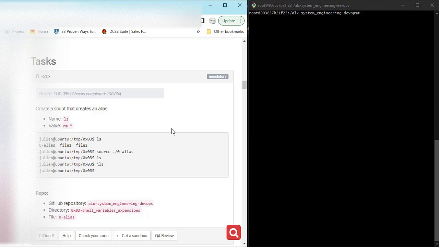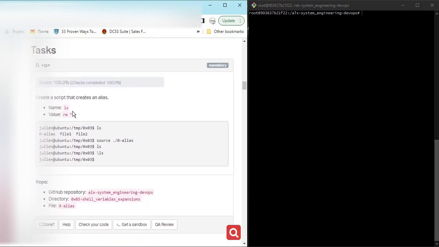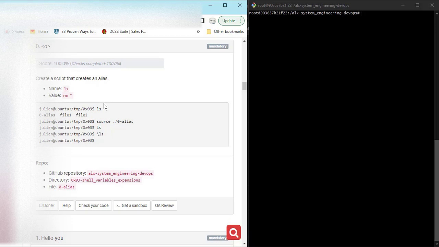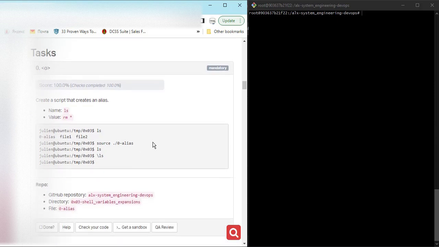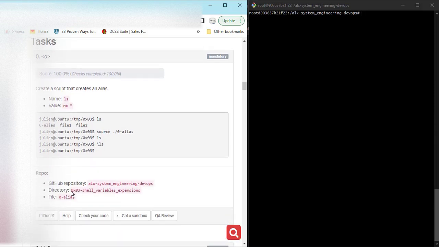The first task says create a script that creates an alias. This is just what I explained here, how to create an alias. But what should be the name of the alias? The name should be ls, and the value should be rm. Before we do that, we have to create a repository here.